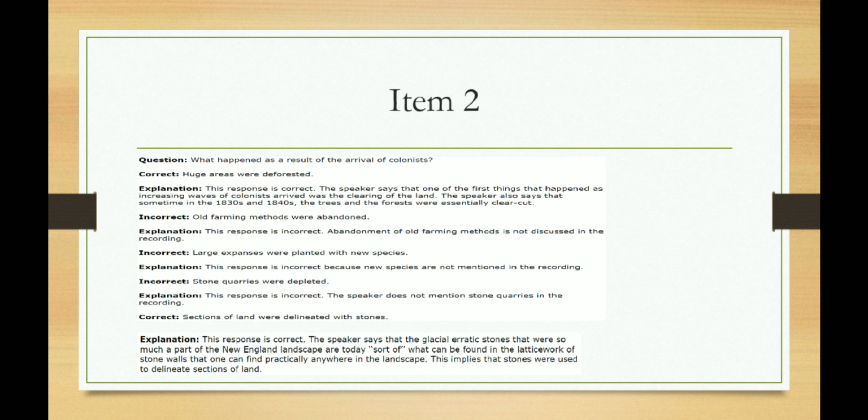Okay, so these are the answer and explanation why the particular answer is correct and incorrect.